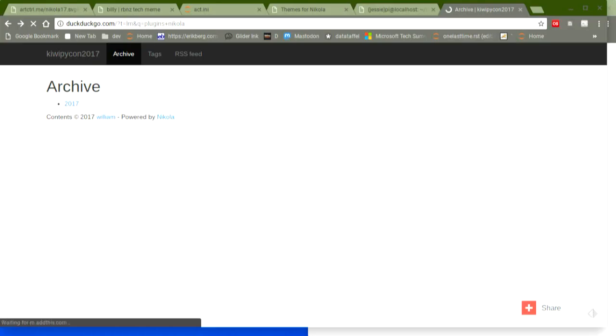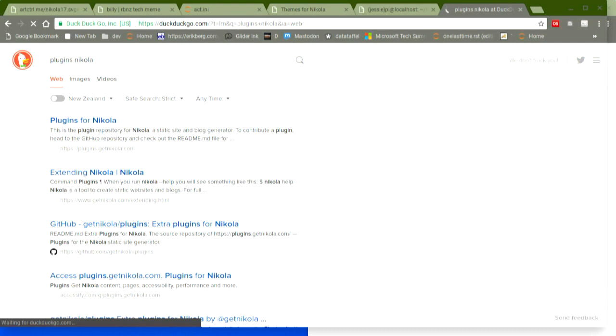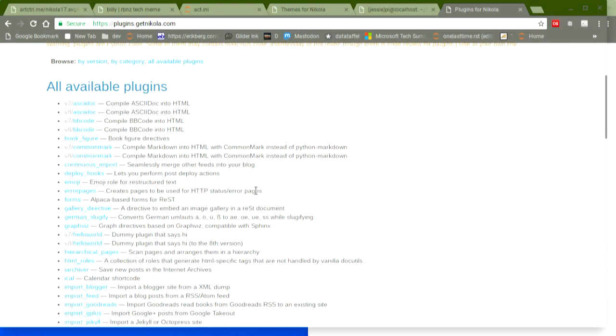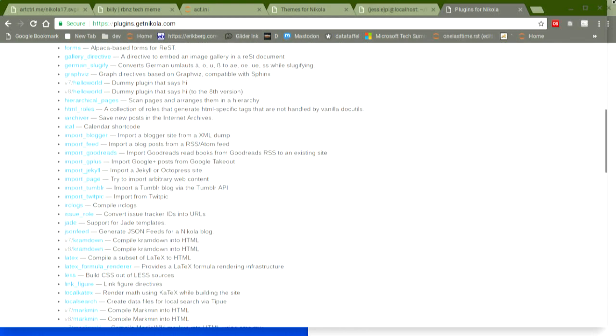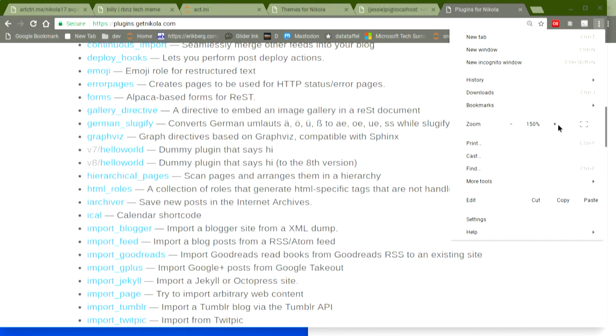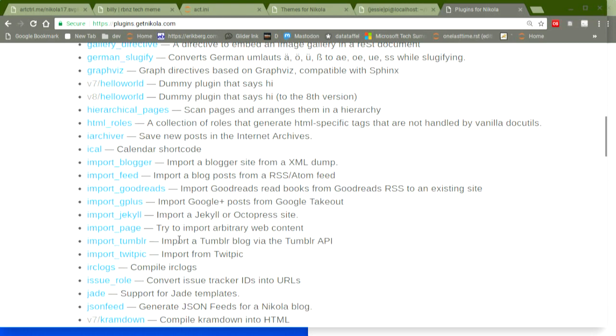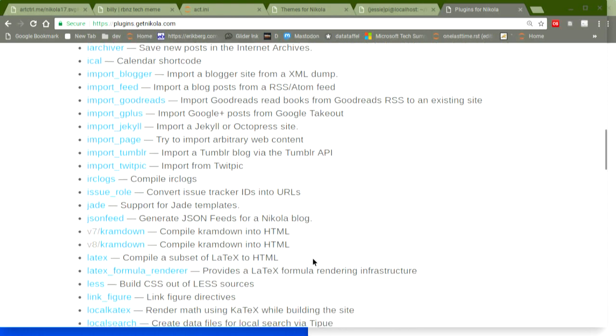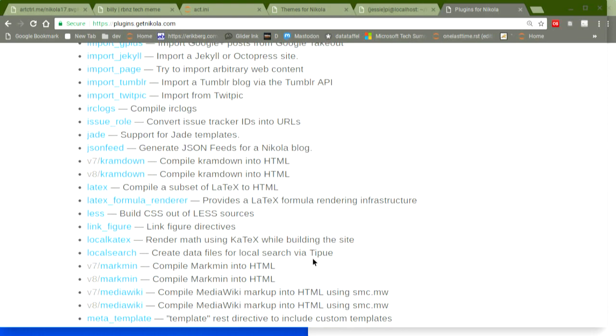I'll bring up the plugin website. Like one of the plugins, say you're importing from various different sources, that import WordPress was actually a plugin. And some of the other plugins. This is them all here, all available plugins. Oh, sorry, the text is small. It's better. So those are all the import ones. It can compile IRC logs and stuff. Like the Nikola site, it has all the archives of Nikola IRC on their website. So they'll use that for their site. I actually don't use any plugins myself.